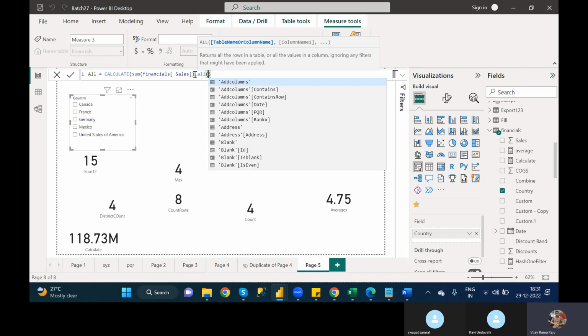In this all function, you can pass either a table name or a column name. If you pass a column, it should be the column you are filtering. Suppose I'm filtering the country column, right?